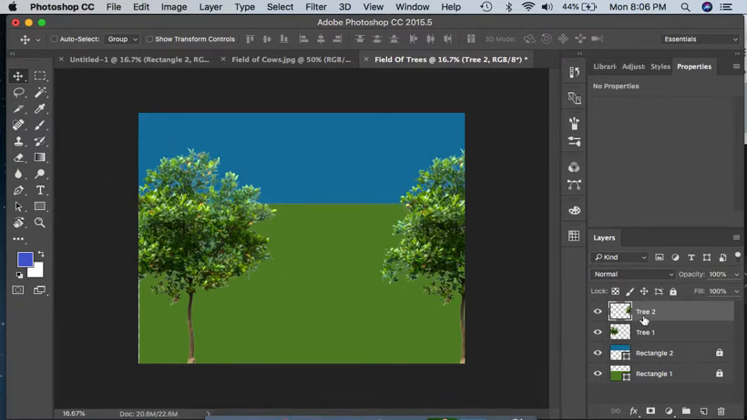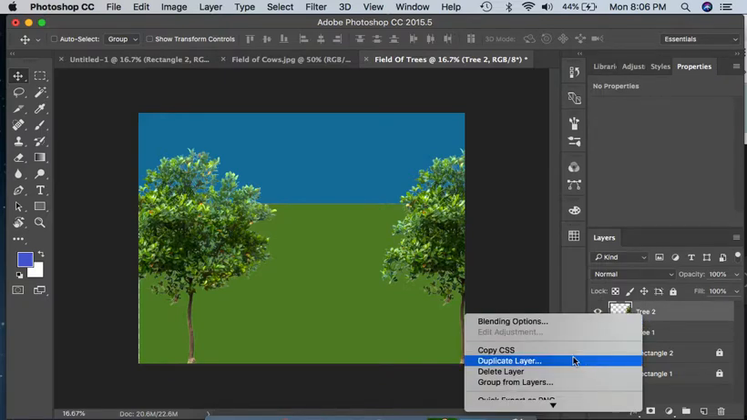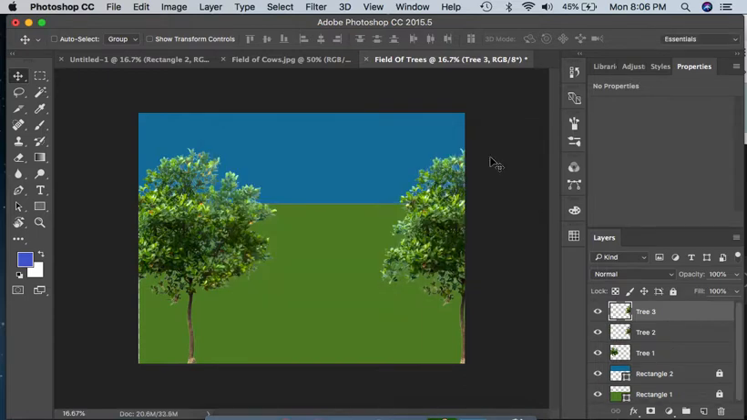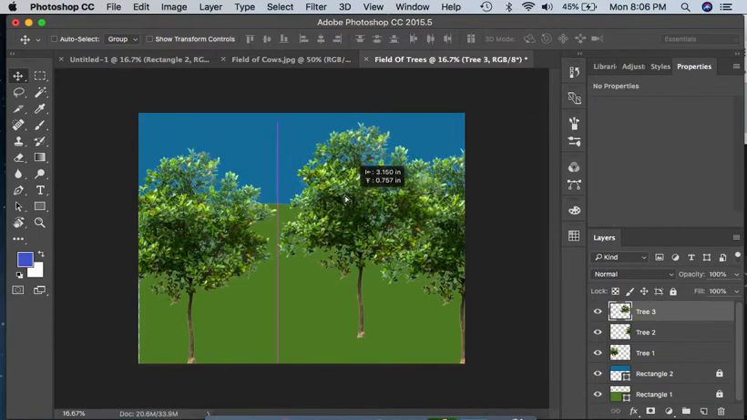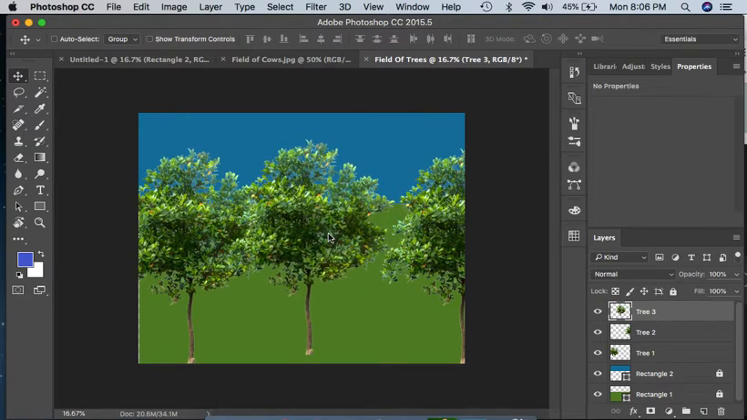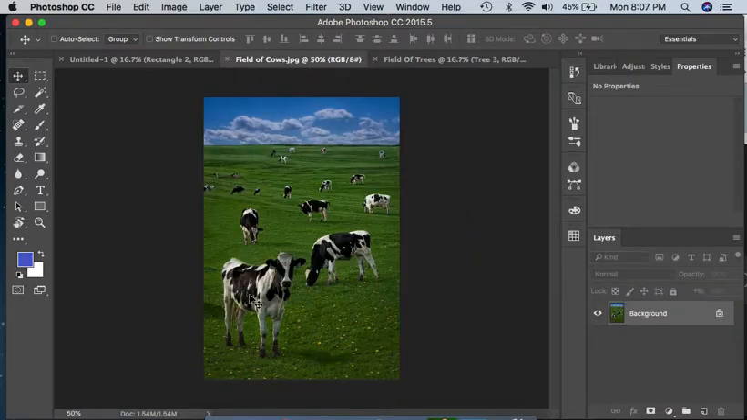So let's go ahead and duplicate that one. I right-clicked, duplicate layer. And we need to call it tree 3 and click OK. And there it is, there's tree 3. I'm ready to start getting these to be smaller and higher up. If you'll notice, the cows get smaller and smaller as they get farther away until there are these teeny tiny little cows in the distance.